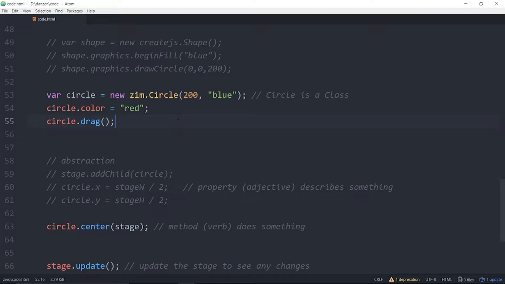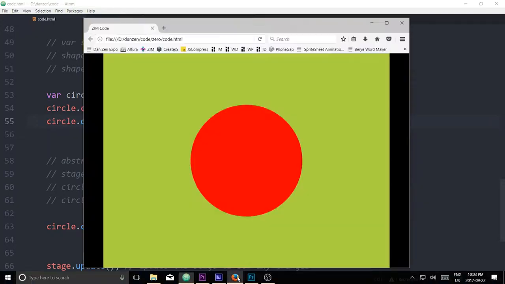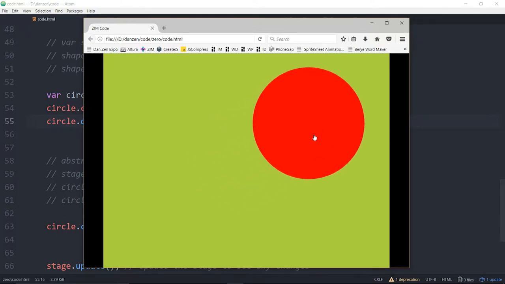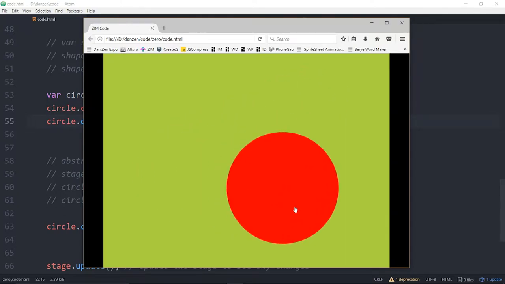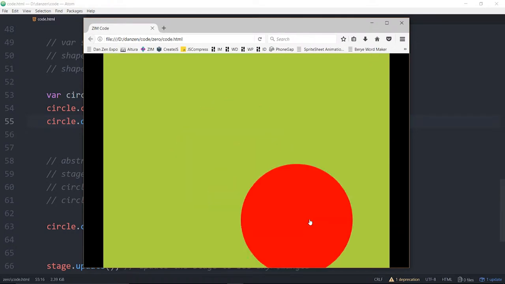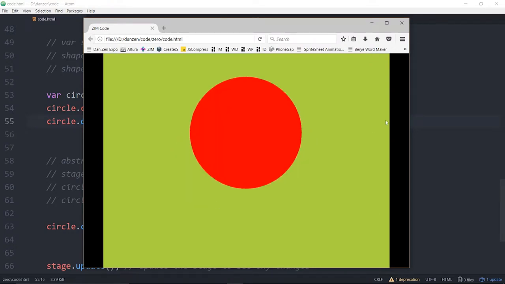So let's save that. We save it, we come back to our browser, we do a refresh. And now, watch when we roll over the circle. Oh, it's giving it the finger there. Look at that. And so now we can drag it. We can just pick that up and drag it. We can drag it off the stage. There is a way that we can set the bounds of how far we can drag it. But that's neat that we can just drag right away.